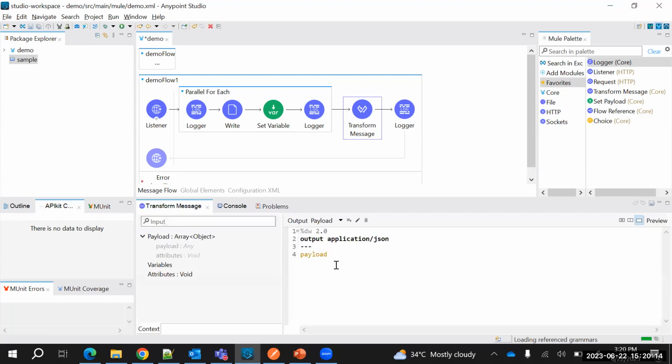In the transfer message, I'm going to capture that particular variable. Let's call this a request, and I'm going to capture the variable, vars dot number. So the scenario we are trying to address is: what happens if we try to capture the variable outside of the parallel for each scope?